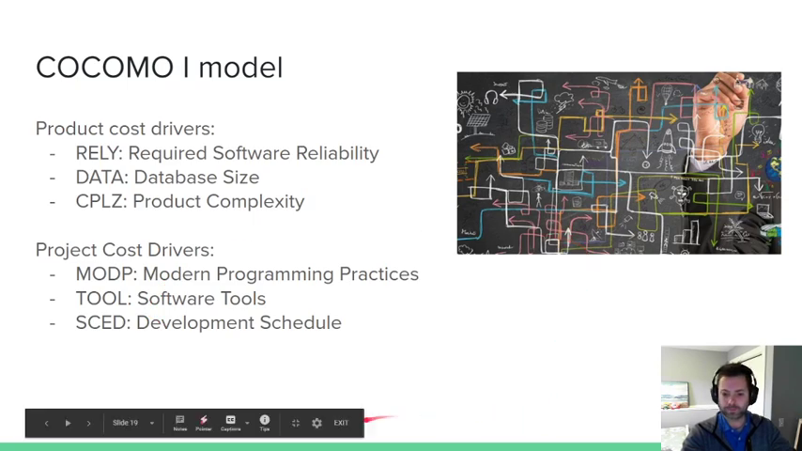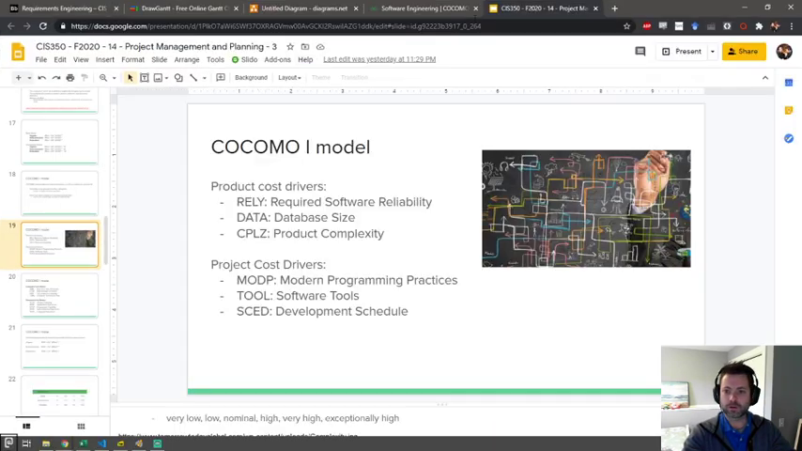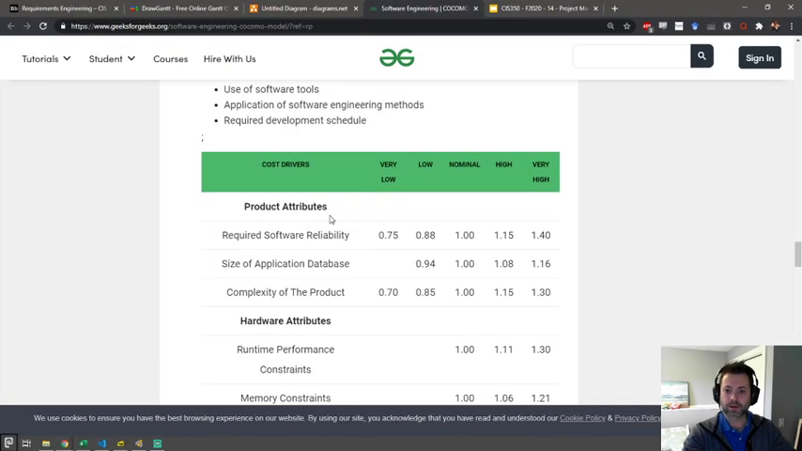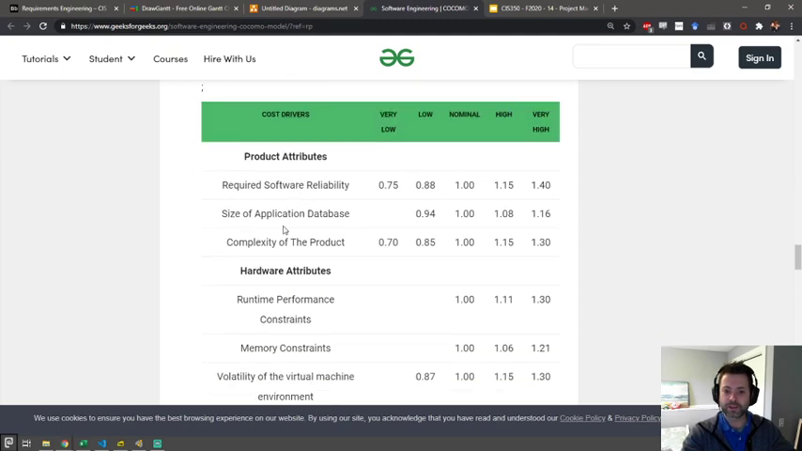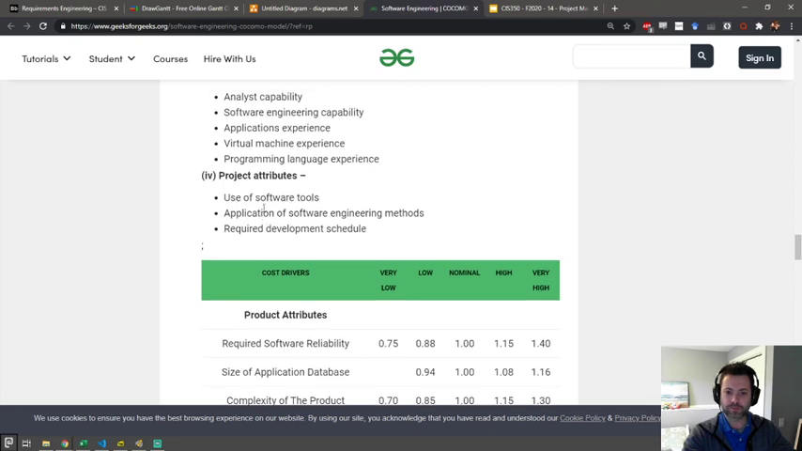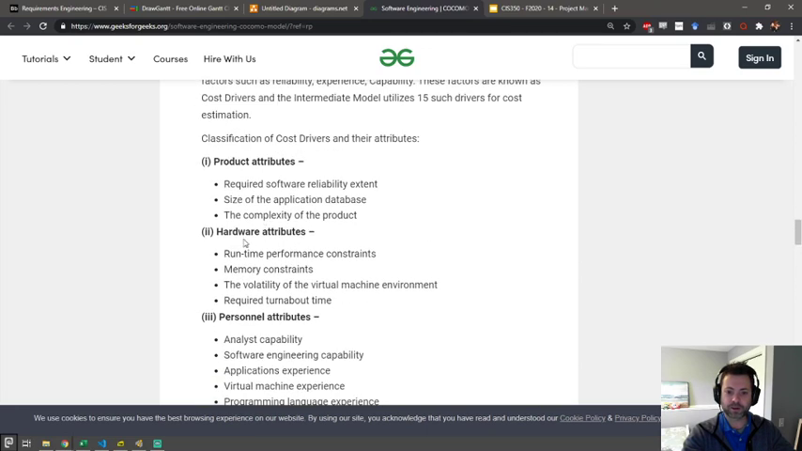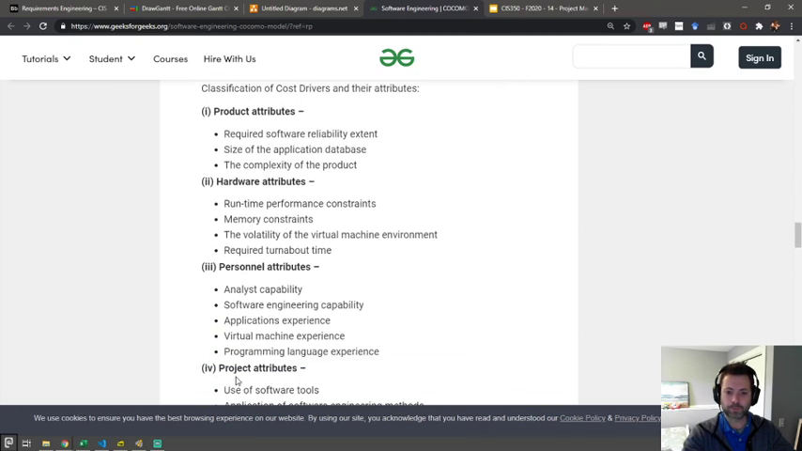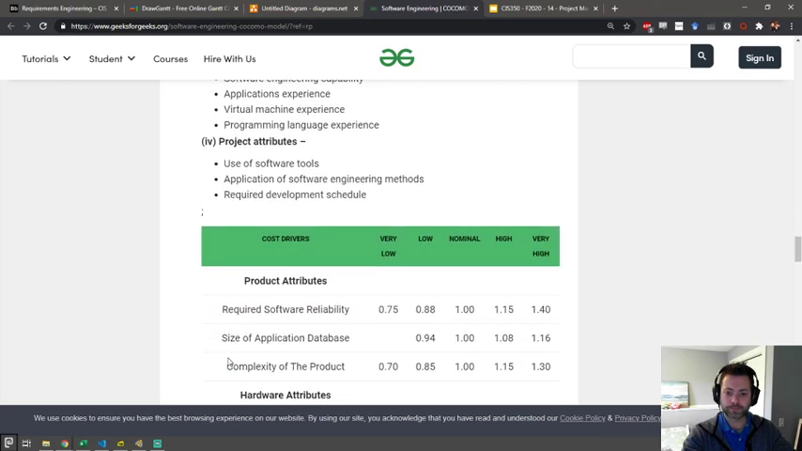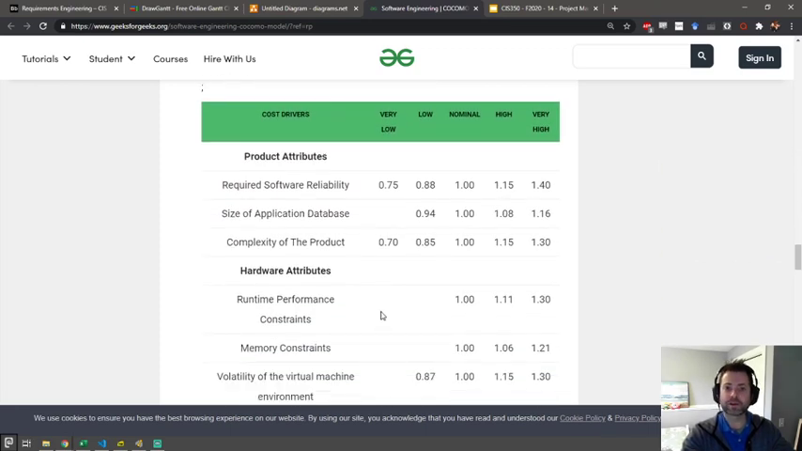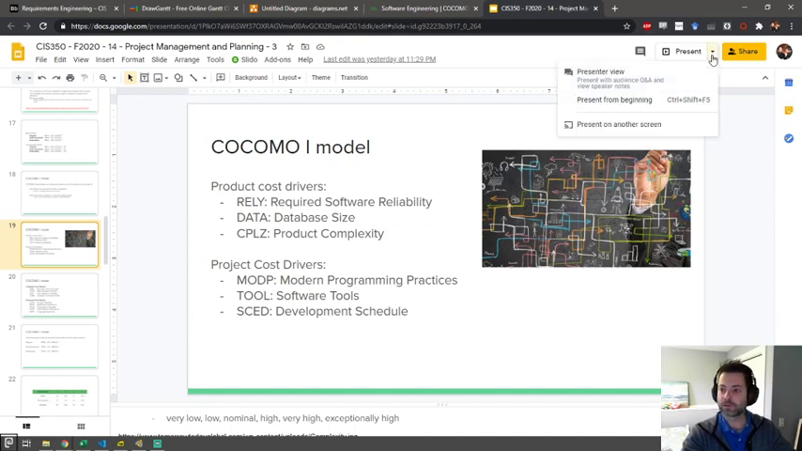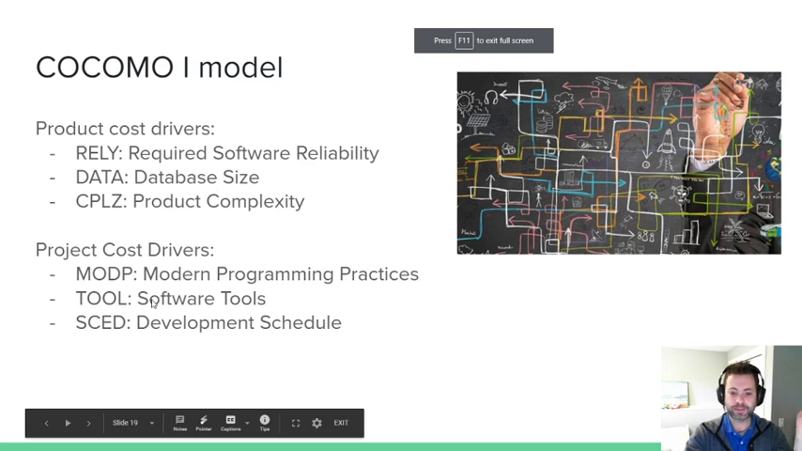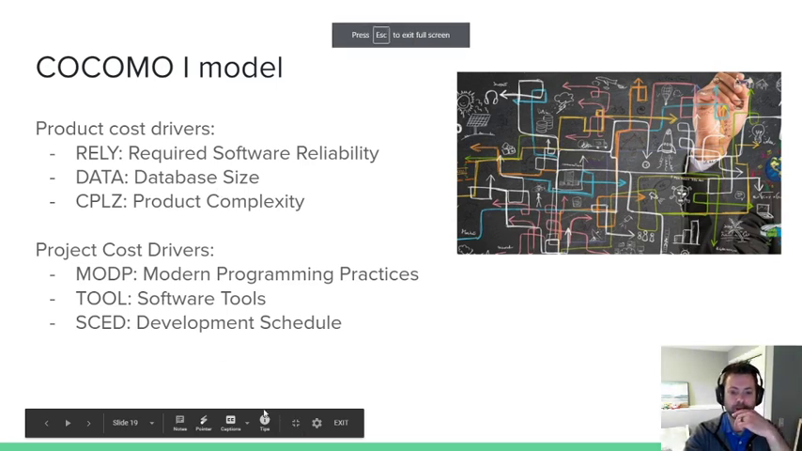Let me go back here really quickly. Again, cost drivers, these are those ratings that you would give. Here are the attributes you care about, right? Project, personnel, hardware, project. It's a fill in the blank kind of thing. Pick the number that works for you, that applies to your project, is what I actually meant to say. And then basically figure it out here.